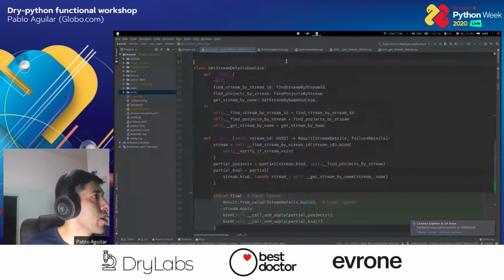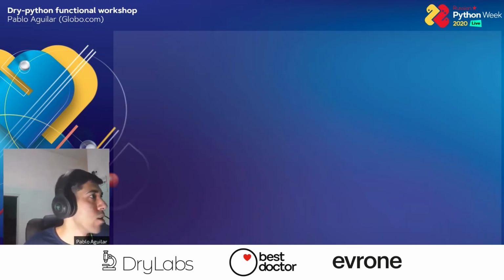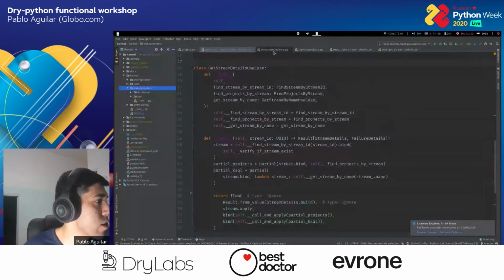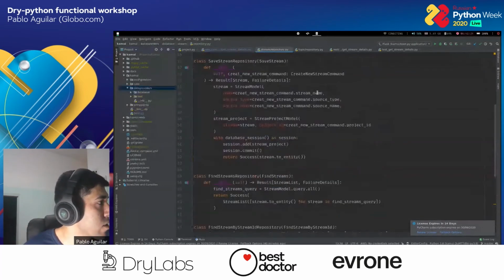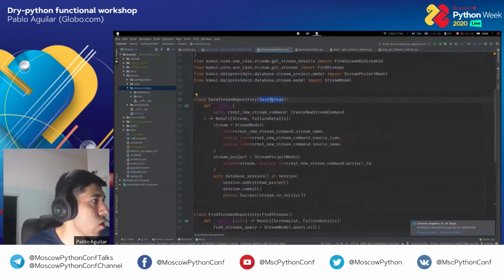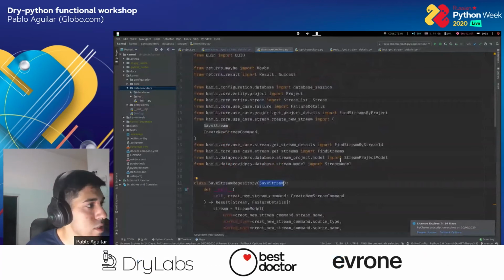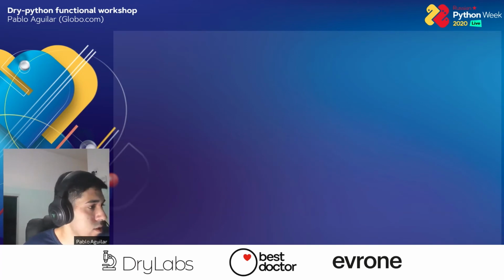The data provider. I will show you 2 data providers I have in this project. The first one is just a database provider. So I have this repository here, save string repository, that implements the save string interface. These interfaces are from the use cases. I have another example here.